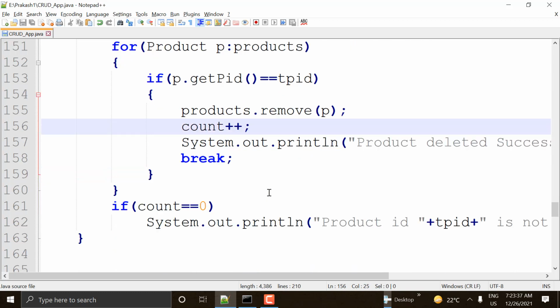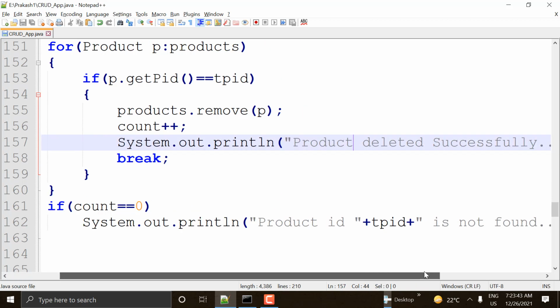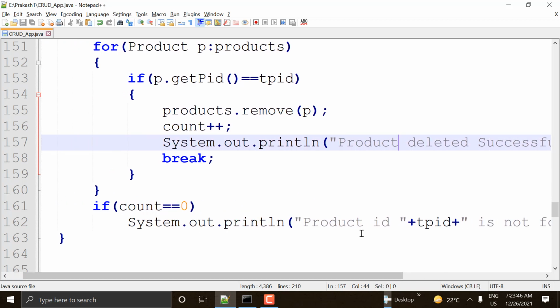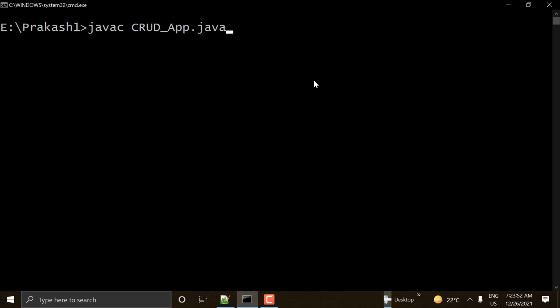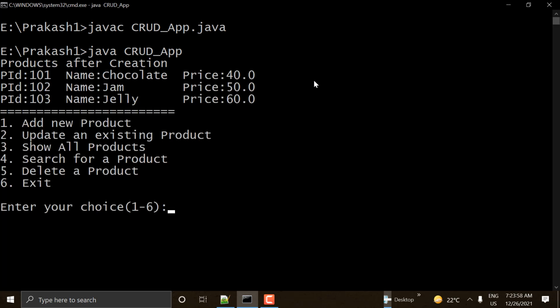So let's check out how delete is working. Product ID something deleted, like that you can say the ID. If you want to read, you can use the getter method here. Let's compile it, guys. The final execution now. javac CRUDApp.java, java CRUDApp.